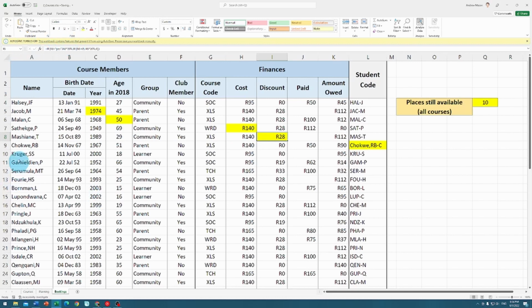Right, 2.14, each member is allocated a student code, which is made up as follows. The first three letters of the surname in uppercase specifically, so they do specify that. So you check there, like for Mashiane is MAS, so they want to do something similar for Chokwe. First three letters of their surname in uppercase followed by a hyphen, in other words that's a compulsory value, and the first letter of the member's first name. So that's fairly simple. So they've helped you already.